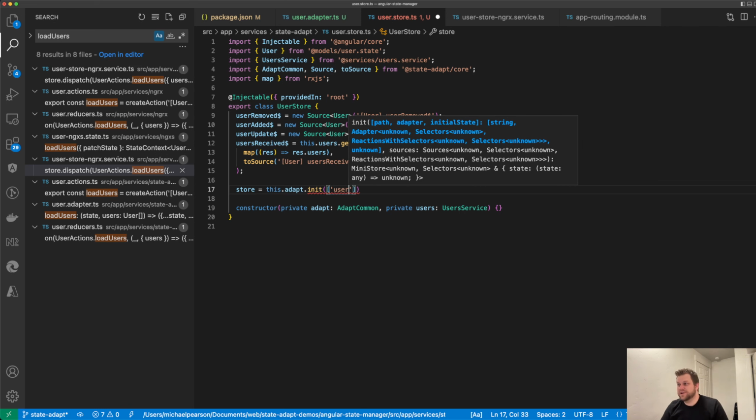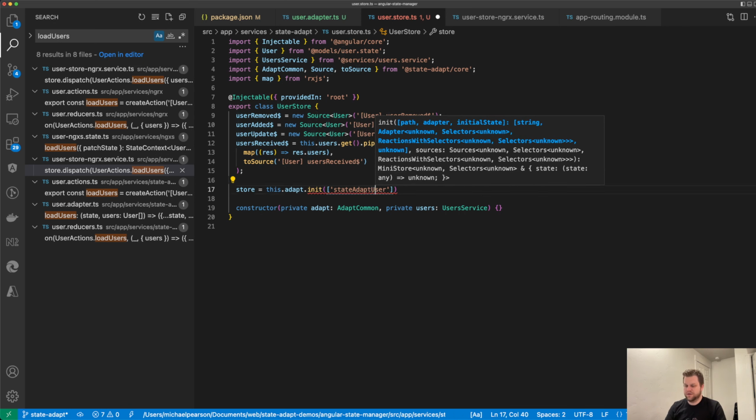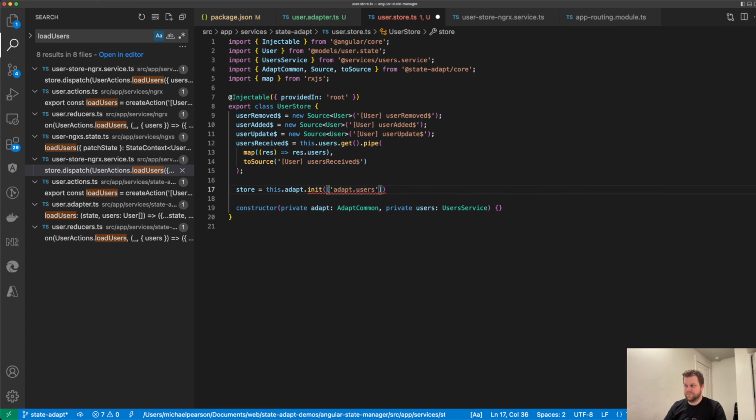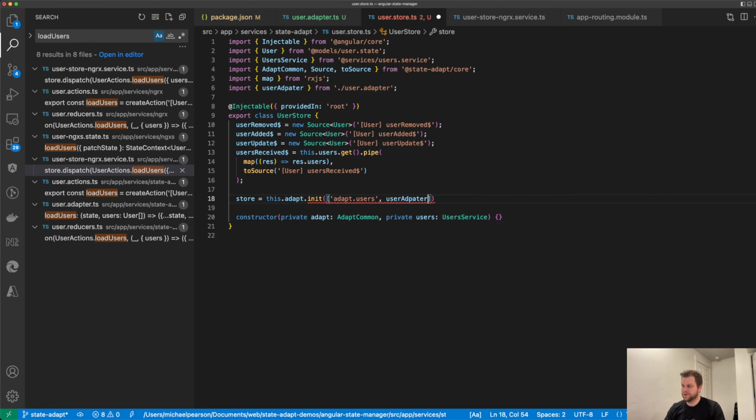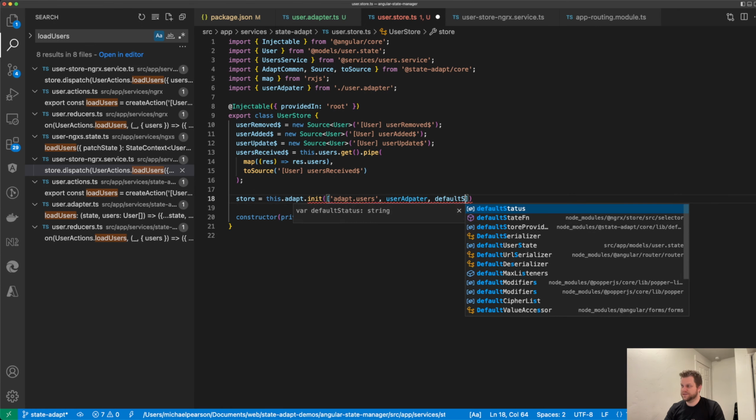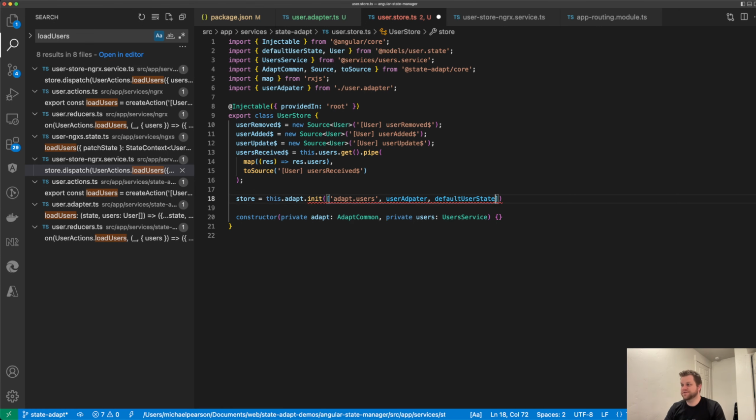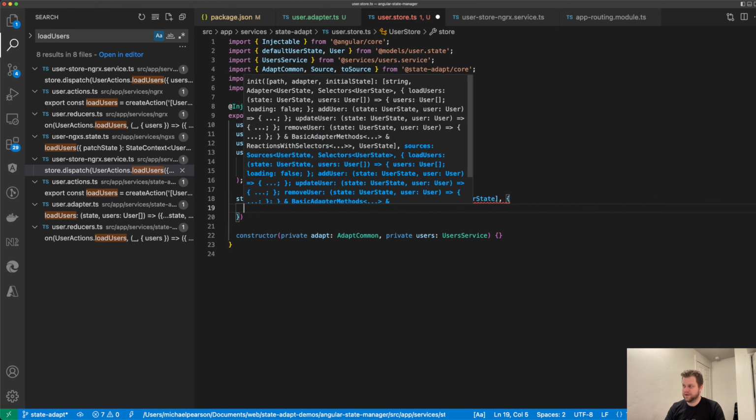I don't know what it's going to put, so I'm just going to do state user. Or you know what? Just going to do it like that. Okay, so default state. No, this is the adapter. User adapter. Default state. Default user state. Cool. That's that. And then sources.